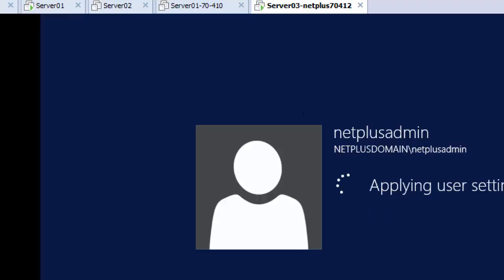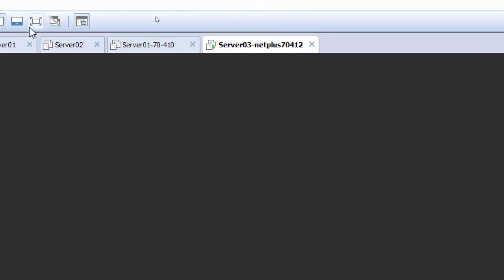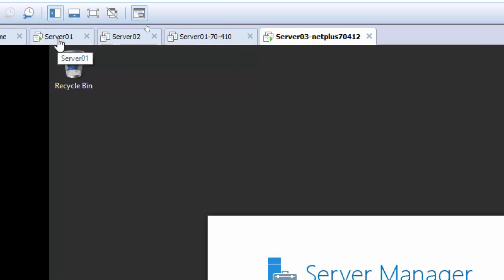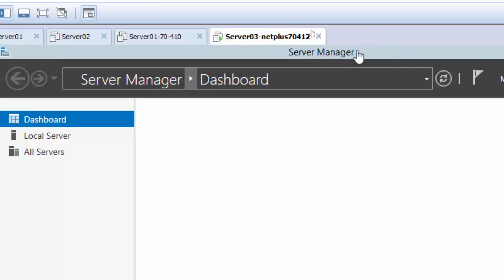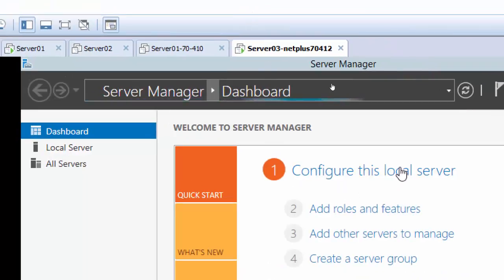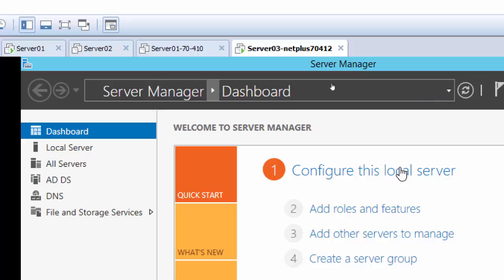So let's just log in here. Okay, good. We are using the seize command because the server holding the roles is down and we cannot communicate with it. If it were up, then we would do a normal transfer.